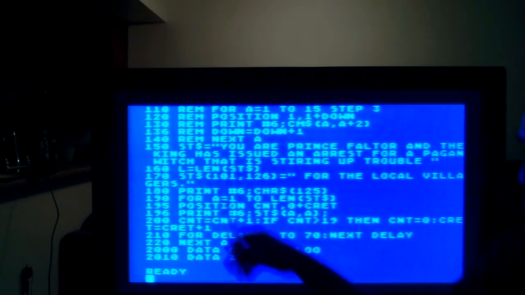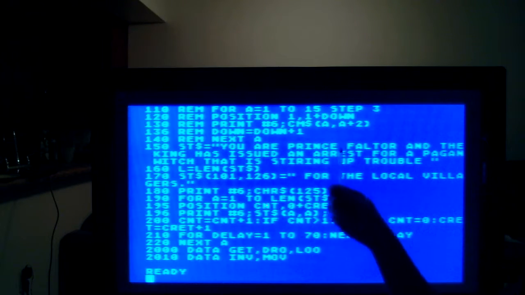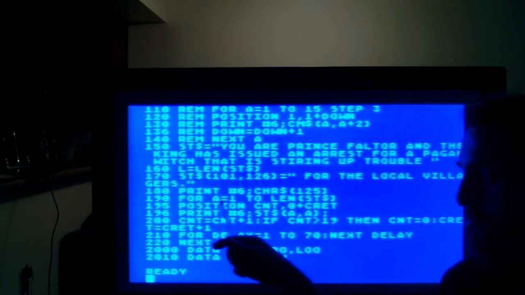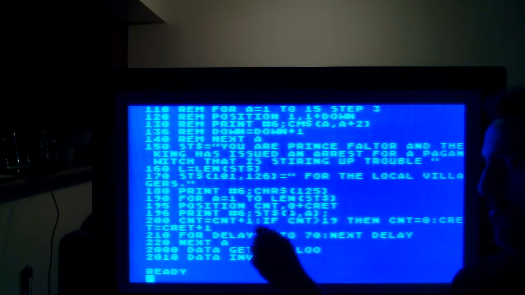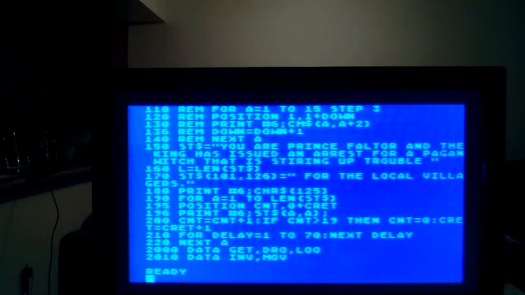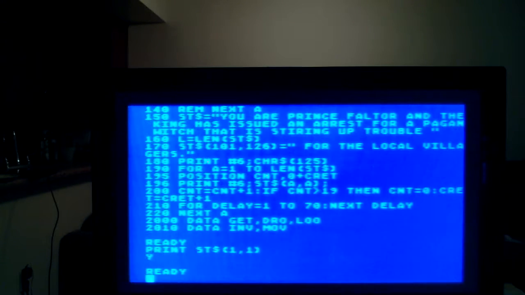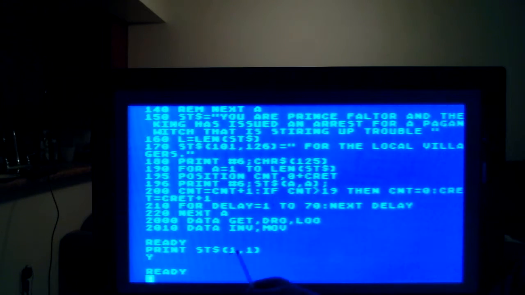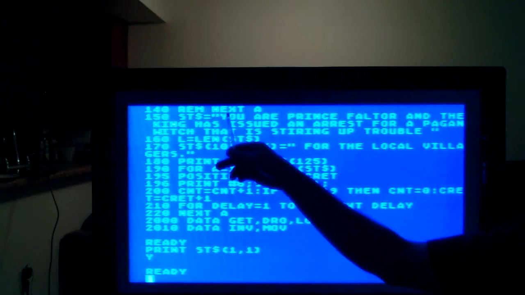Now notice the next line, it's print number 6 to the upper screen here. ST strings, which remember was our message earlier, A comma A. So now it's looking at the length of A and it's checking to see what is the first character you're printing. Now ST strings A comma A is 1 comma 1. So if you go down here and you print ST strings 1 comma 1, you'll see that it's actually showing Y, which is the very first letter up here. So this 1 comma 1 is the Y from up here.